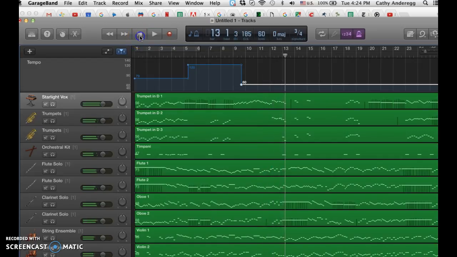And that's how you change tempos in GarageBand.